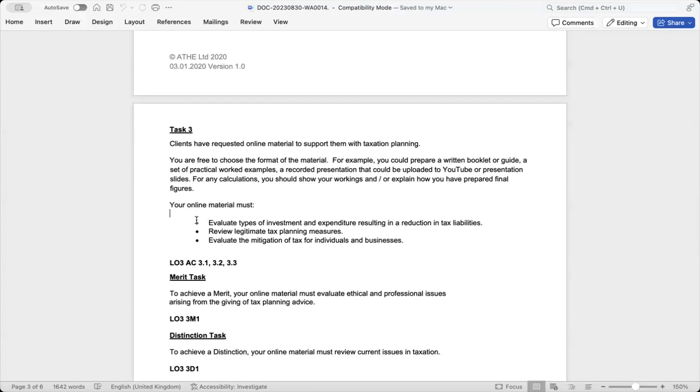So your online material must evaluate types of investment and expenditures resulting in a reduction in tax liabilities, review legitimate tax planning measures, and evaluate the mitigation of tax of individuals and businesses. For this task, you can visit learning outcome 3. So you will be developing online material for task 3 to support clients in taxation planning. You have the freedom to choose the format, whether it's a written booklet, practical examples, or a recorded presentation. Whichever format you choose, it is essential to provide clear explanation and demonstrate calculations with working to ensure clients understand the concepts thoroughly.